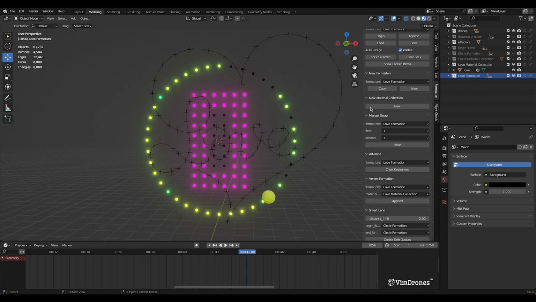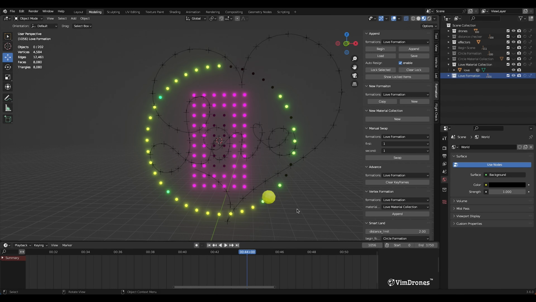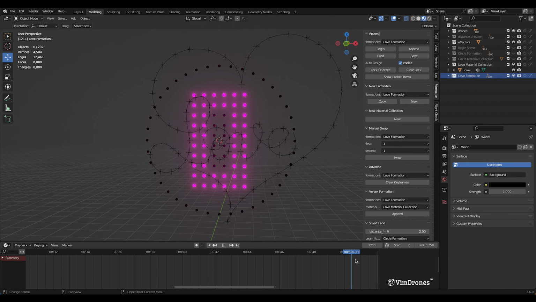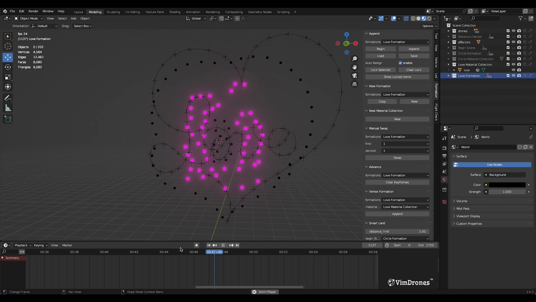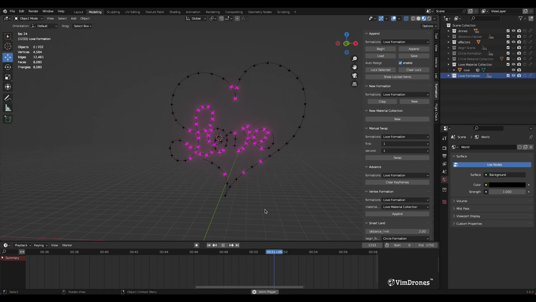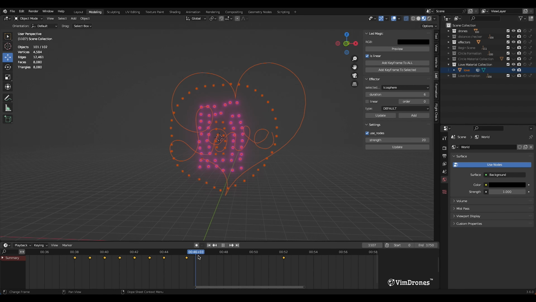Click Append. Now the empties move to the shape. Set the time to begin and append the formation. We see the drones automatically change formations according to the optimal route. We could add colors to drones that look more smoothly.